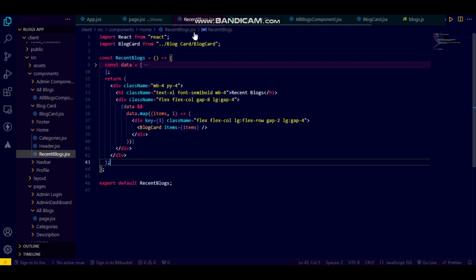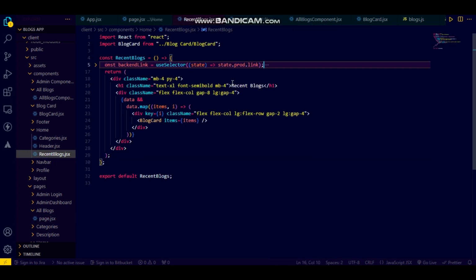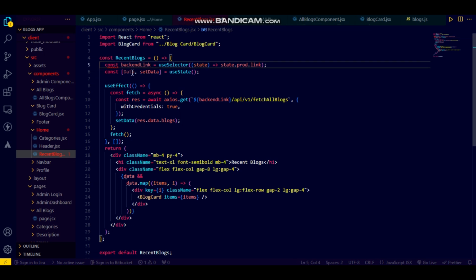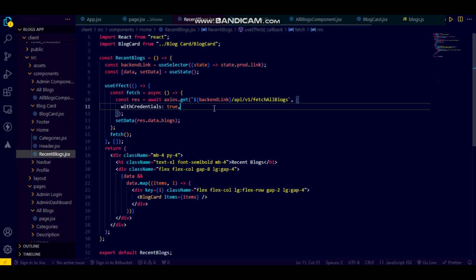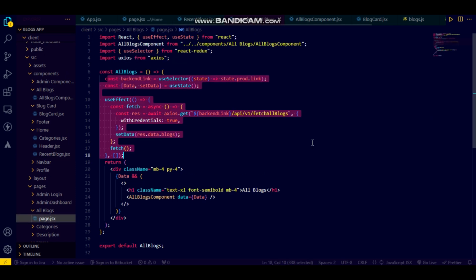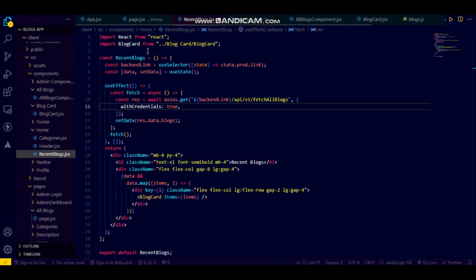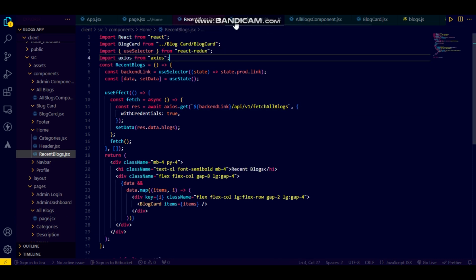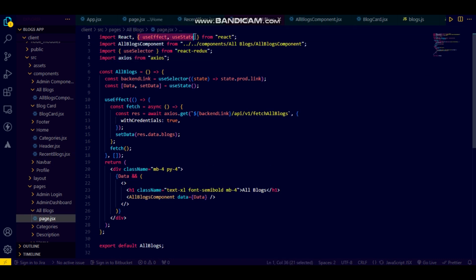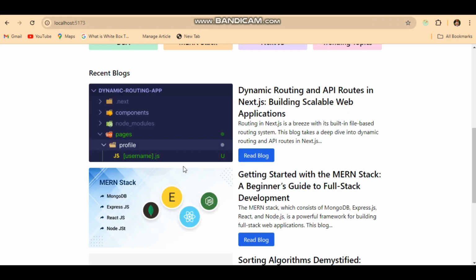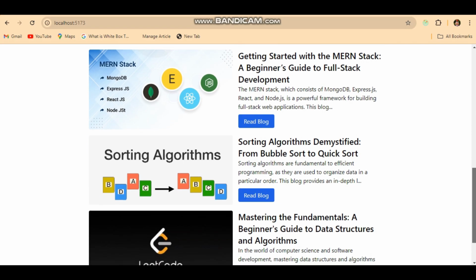Copy it and paste it here. I just want to have a const, let me have this data, something like this, data. And one more thing here: I also need these things again. Copy it, paste it here, and I also want to have this useEffect and useState. Copy it and paste it here. And if I go here, you can see my recent blogs are also there.